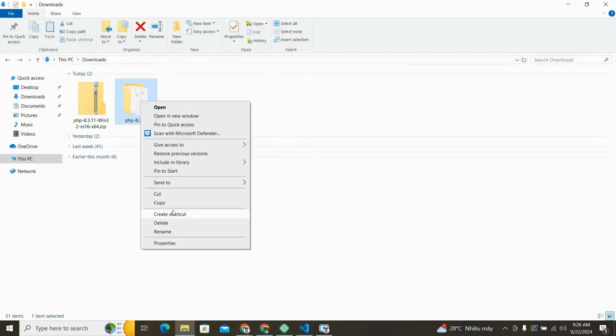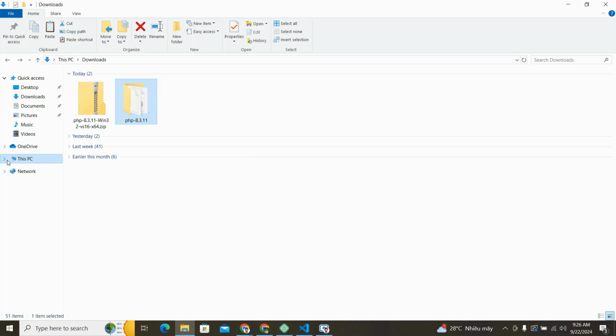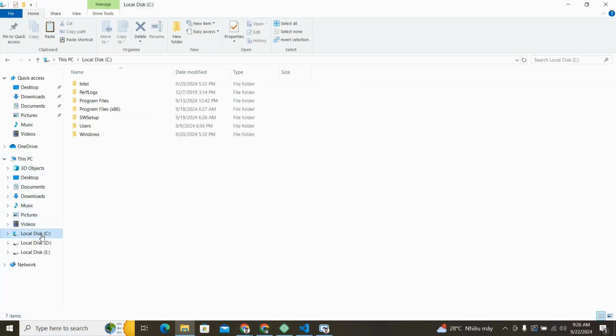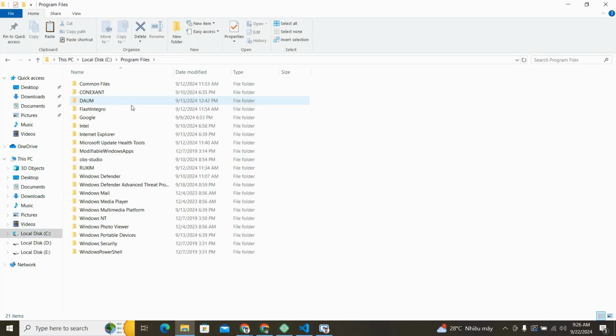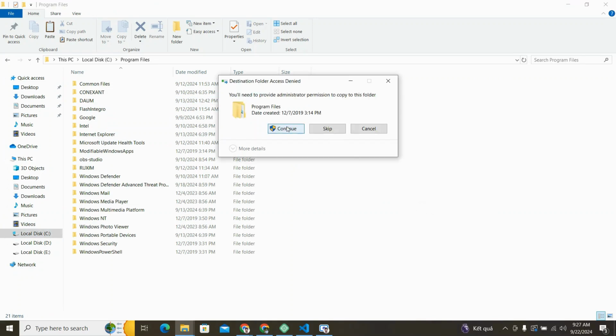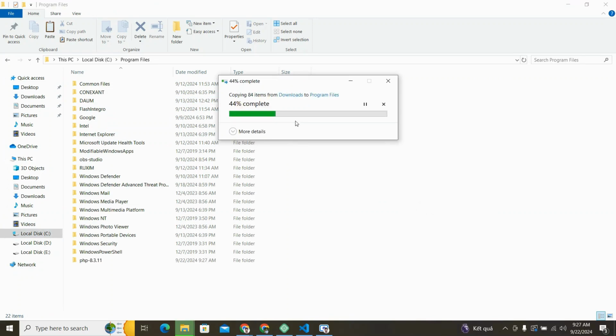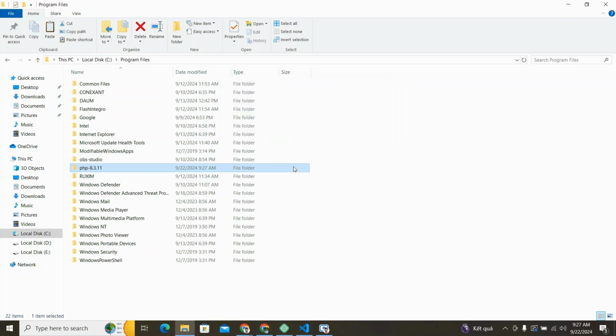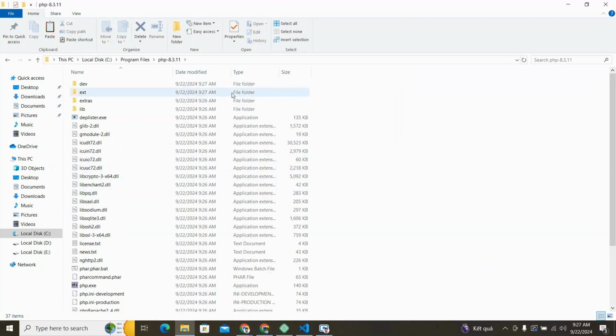Just copy the extracted file and then go to your C drive, Program Files, and then right click and paste and continue, because I need the administrator approval. Click on the PHP folder and copy the link of the path.